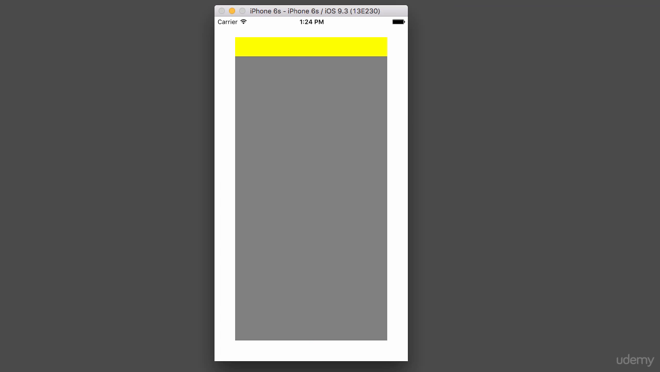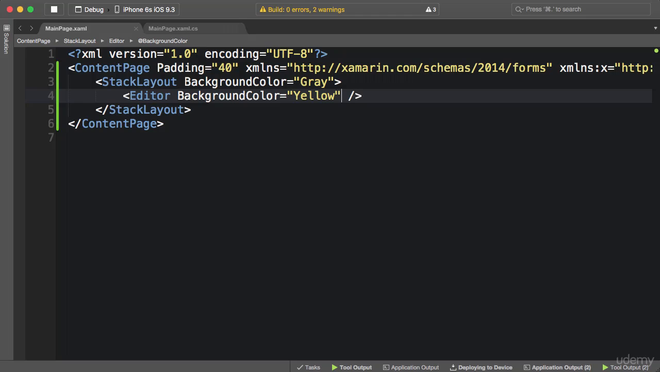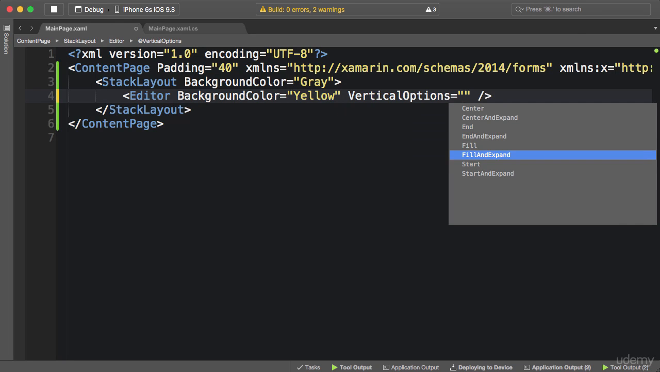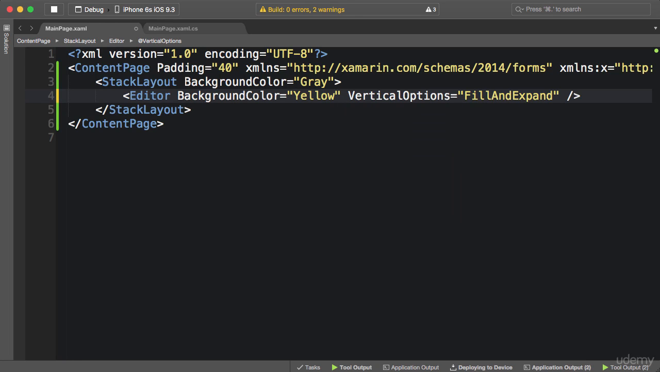And this means in your applications, if you have a page with multiple elements and somewhere on the page you want to have an editor, and you want to allocate this unused space to this editor, you should set its vertical options to fill and expand. So this will allow the editor to expand and get the available space. Let's look at the result.